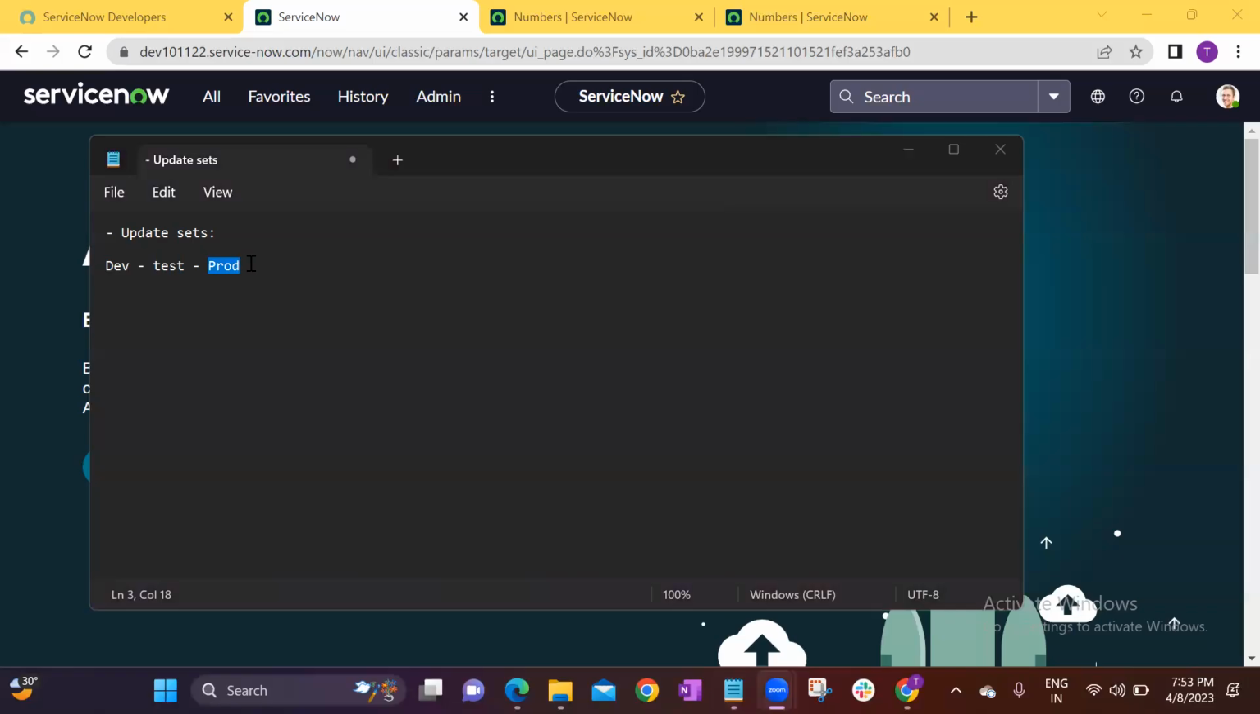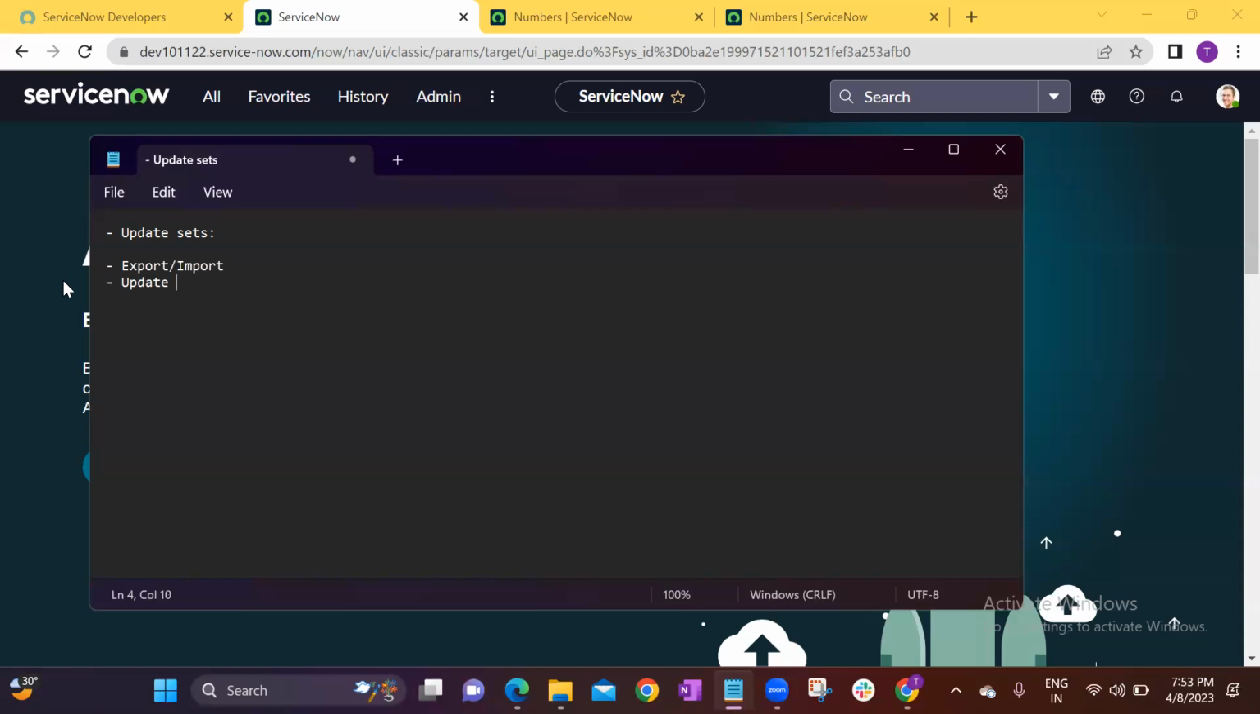To move the update set, we have two ways we can move the update sets from one instance to another instance. That is export and import, and the next one is update sources. Okay, with these two ways, we can move the update sets from one instance to another instance. Is it clear, guys?